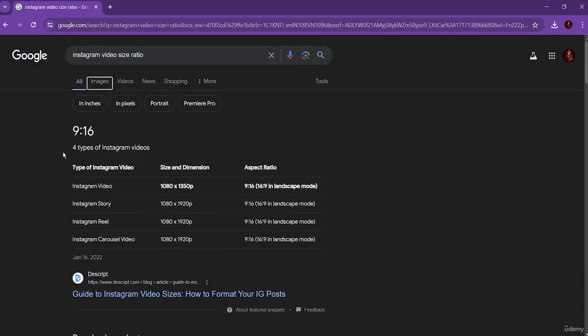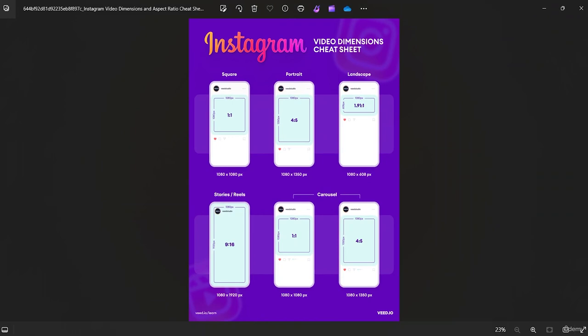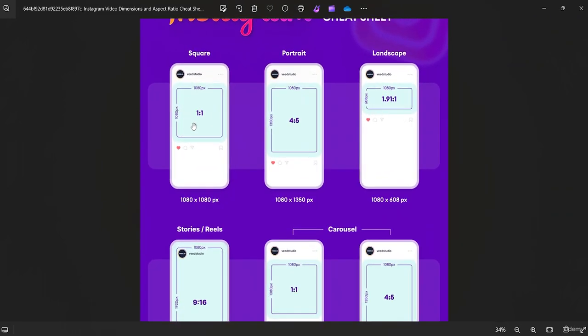As you can see, there are 4 types of videos. For Instagram videos, it's 9:16 for portrait and 16:9 for landscape mode. Then Instagram Stories are also similar, Instagram Reels are also the same, and Instagram video the same. But there is another measurement where you can see different sizes. Here you can see there are 6 different sizes.